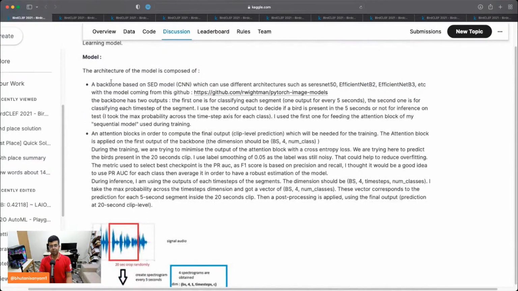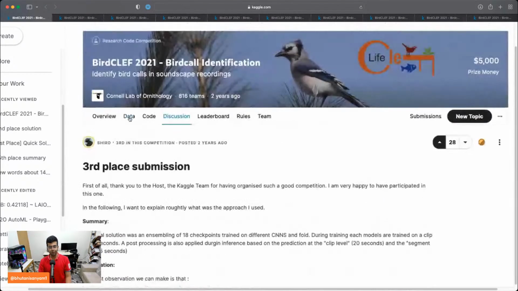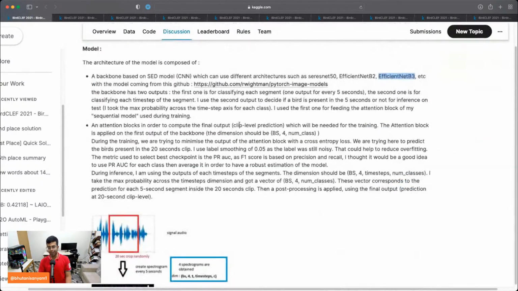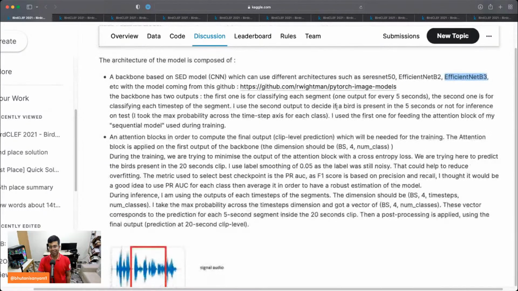Their model was based on the SED model, which we've now looked at a few times. They employed SE ResNeXt, B2, and B3 EfficientNet models from timm. And this was 2 years ago, right? So that's why you see it's this library, and everyone is not going, oh, this is from timm. This is not from the best image framework, which now it is.